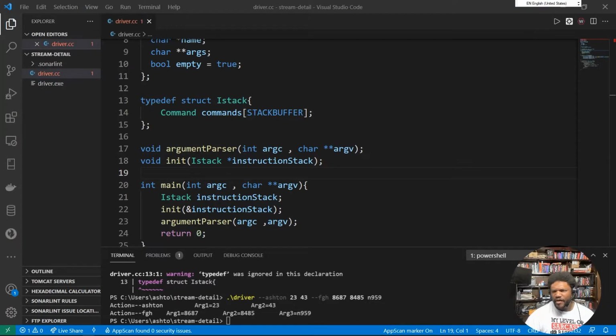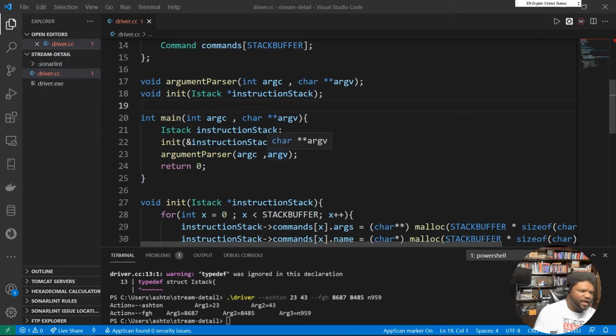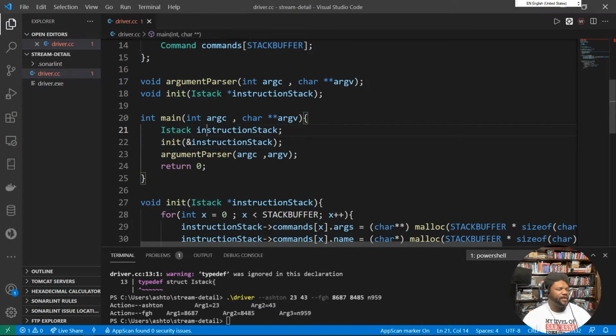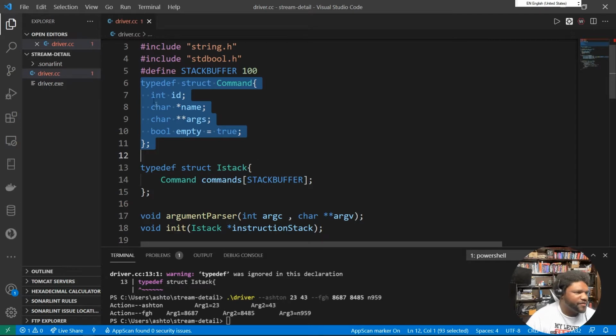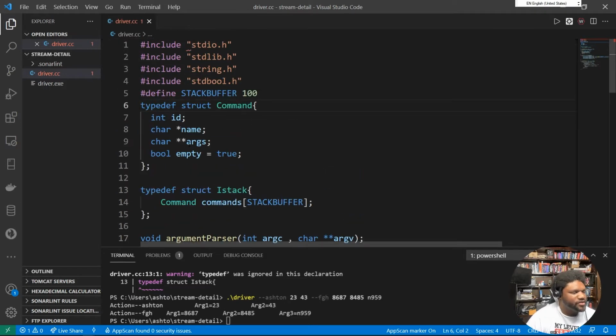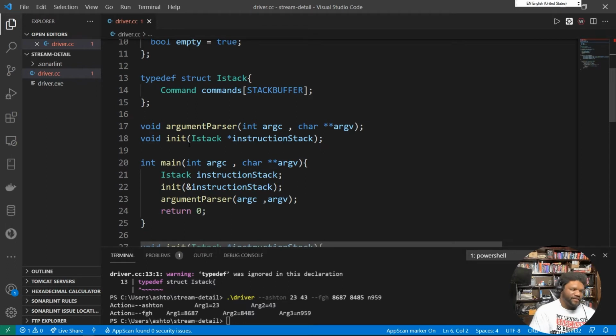Alright, welcome back. Where we left off in the last video is we made the arguments parser. Over the last couple of videos we made the argument parser, the init, and the instruction stack, and the commands for the instruction stack, or how we're going to store and manage those commands, first in, first out. We also made our actual command structure. Like I said before, there are no classes in C, so we use structs. So now, let's get started.